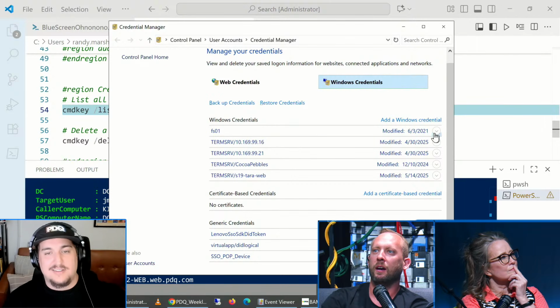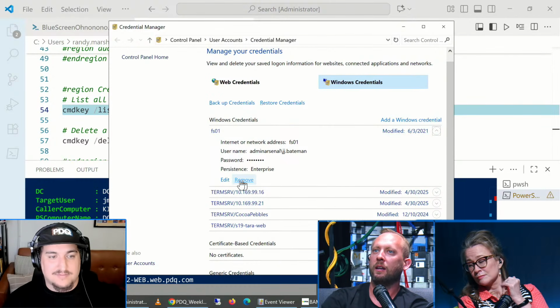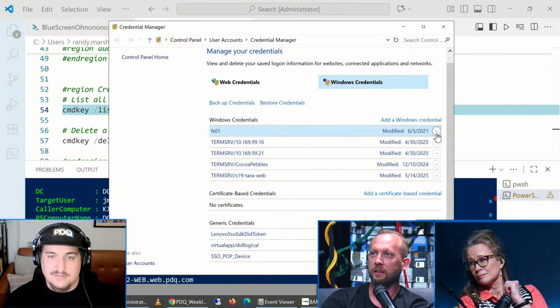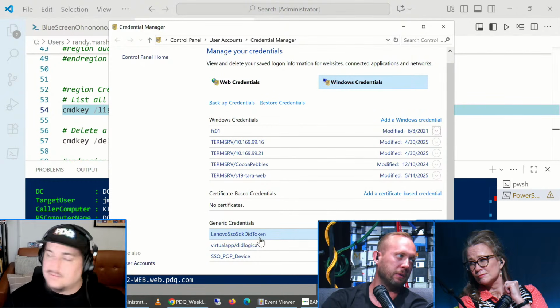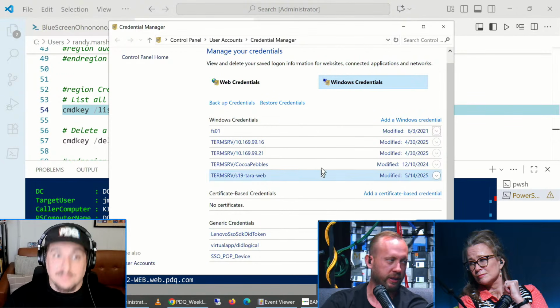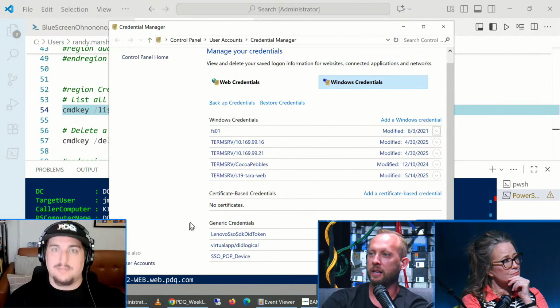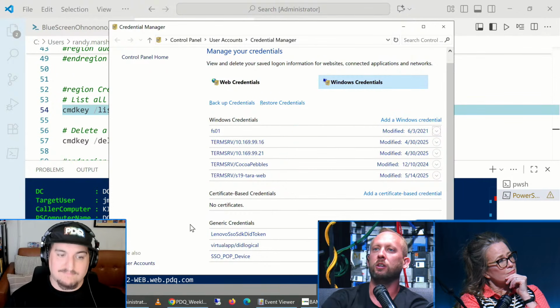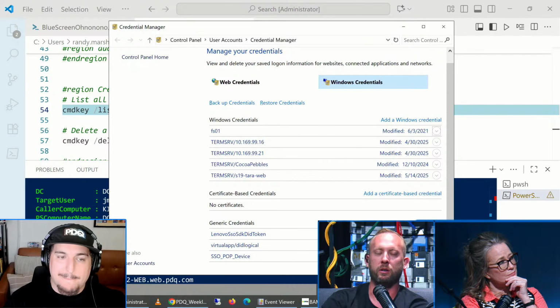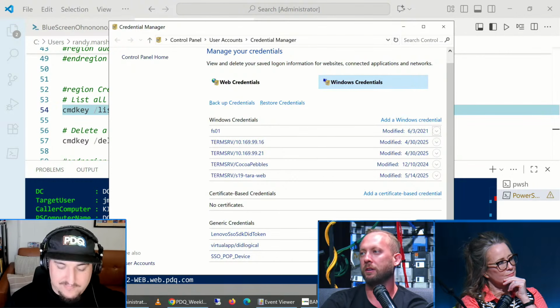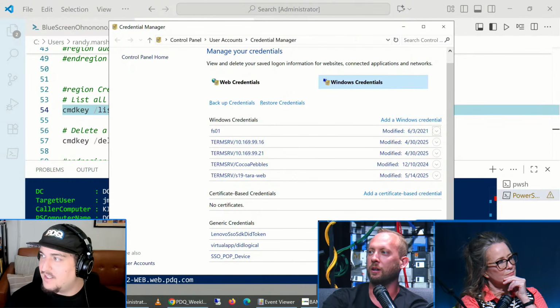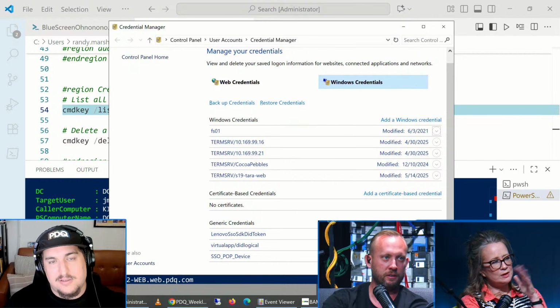I will say that the credentials in here can be dumped very, very easily. If someone has administrative access to a machine, you can dump anything stored in Windows creds in about 10 seconds. So just as a word of caution. Dump them all. Let's see what happens.